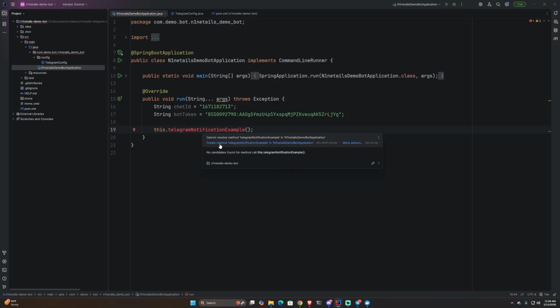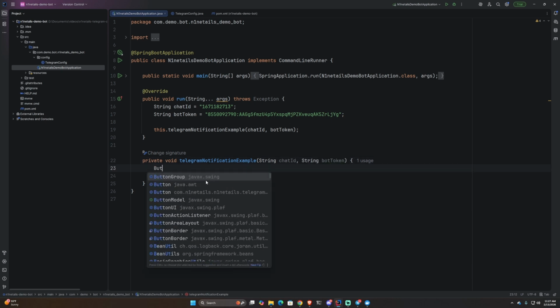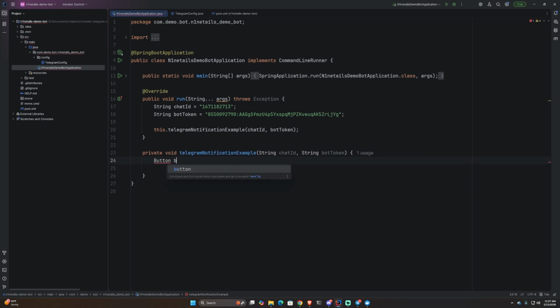I'll have my IntelliJ auto generate this method. And I'm going to need this chat ID and bot token, so I'll go ahead and add those in as arguments to the method. Okay, so let's create a call to action button. You can add this button from the Telegram client dependency that we added. I'm going to go ahead and add this button to visit my N1netails application here.